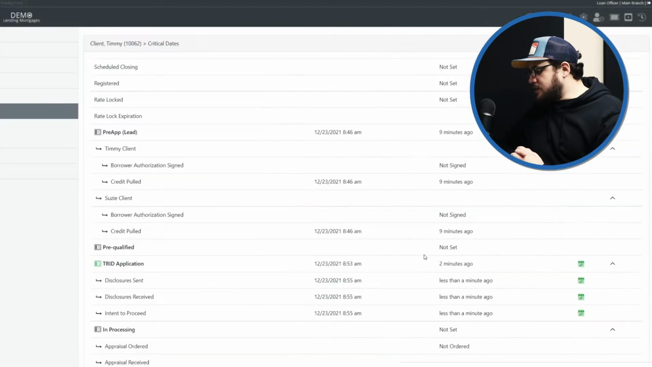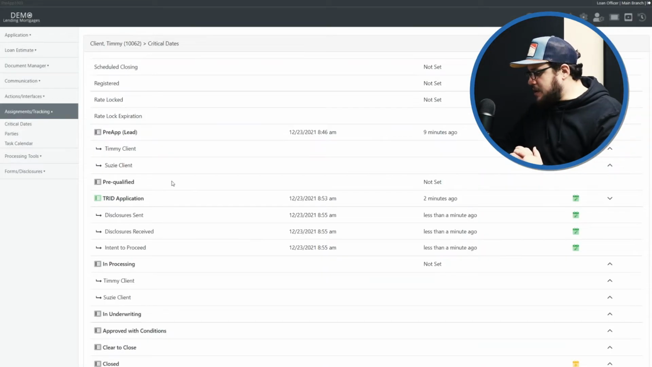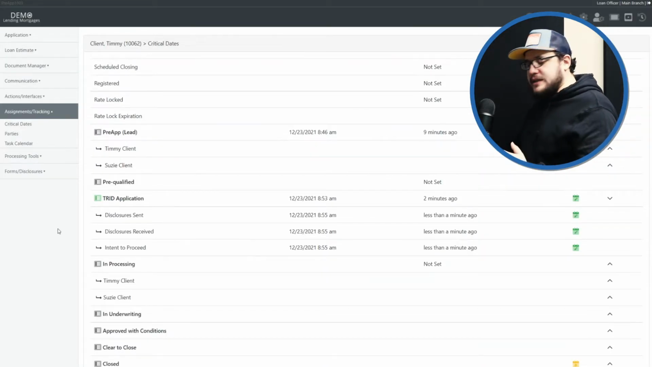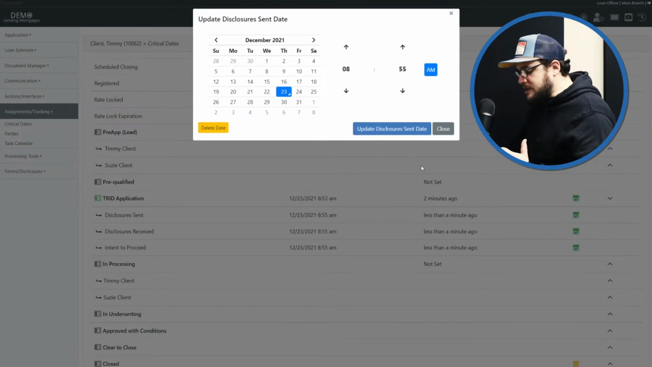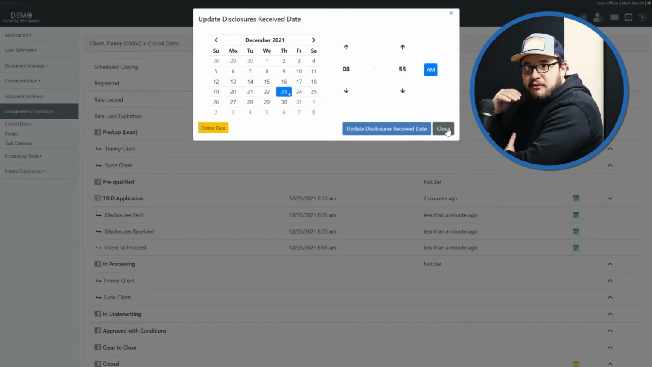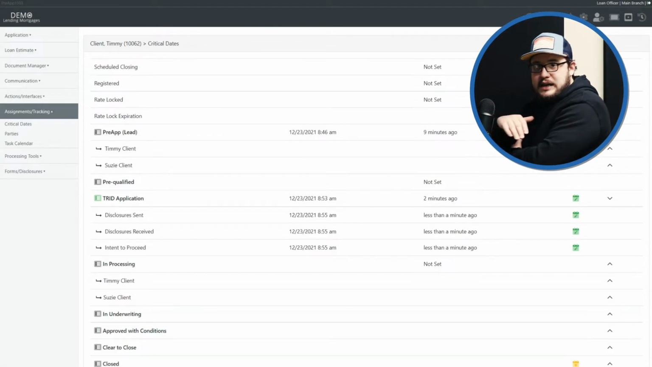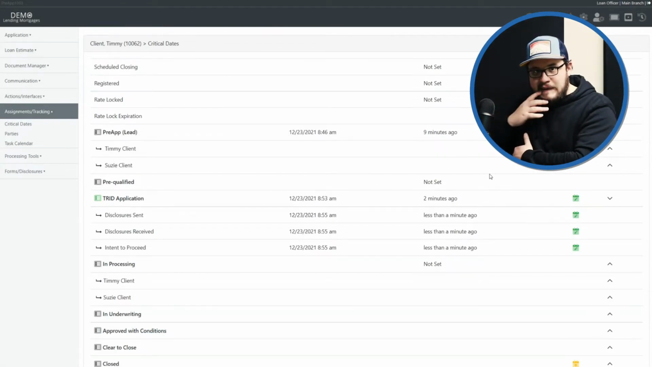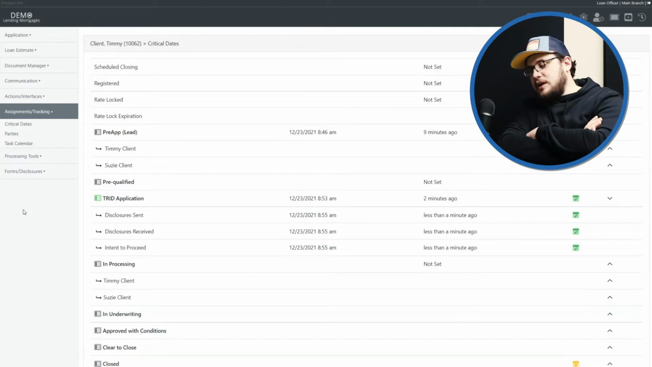And if we scroll down to the TRID application header and we click it, we see that disclosures sent, disclosures received, and intent to proceed all have dates next to them with little calendar icons that will let you edit those dates. So what does this mean? This means that now I can get my file into the in processing section. If I don't have these dates in my file, I cannot move my file into the in processing section.